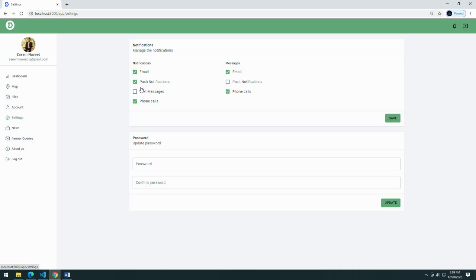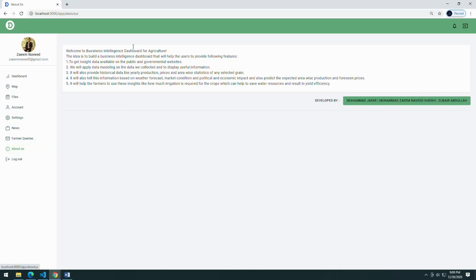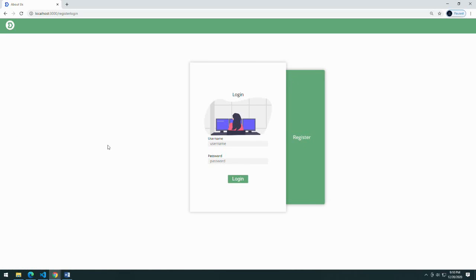Basically, the user can set preferences, and based on those preferences they will get their notifications in the mobile app, which is made for farmers, and this application is made for experts or governmental employees. The app for farmers is currently under construction. We have an about us section in which we tell what the app does and who has developed it. Then we have a logout option, and when we click on logout, we go to the main screen.